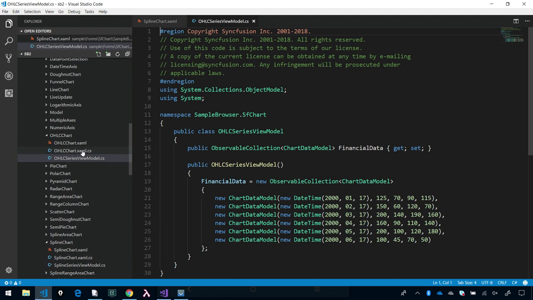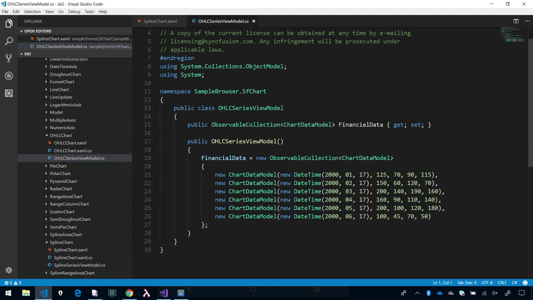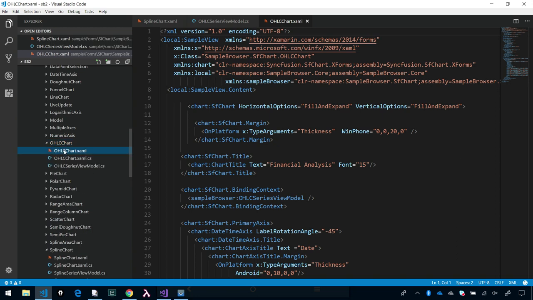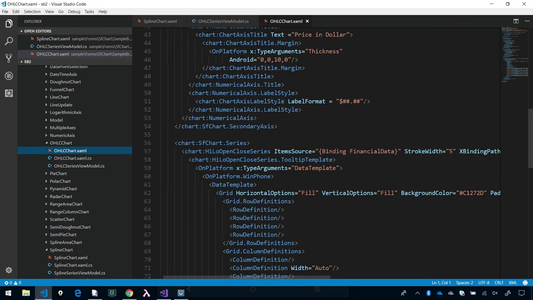So if you look at the view model, you look at each DateTime. The DateTime is on the x-axis, and you have multiple y values, one for each of those settings, and you pass that in. But other than that, it's very similar, very simple to configure. It's really no different from anything that we saw so far.